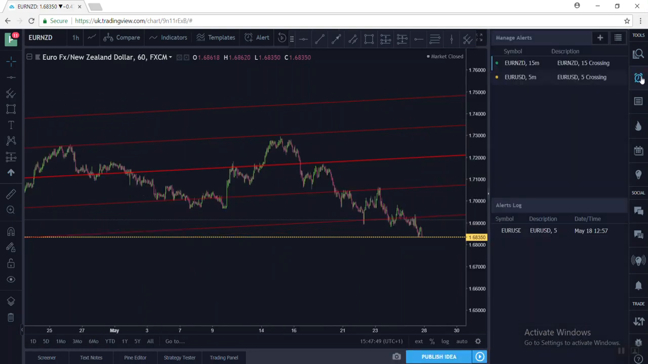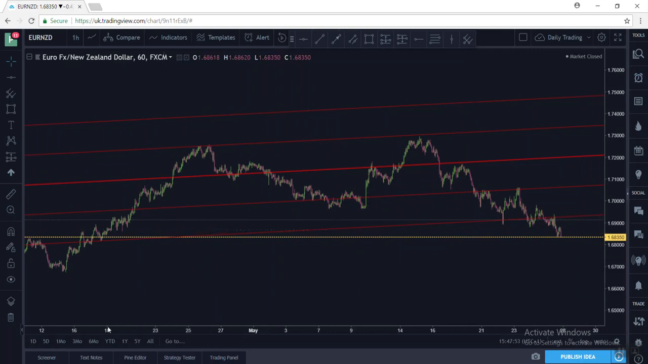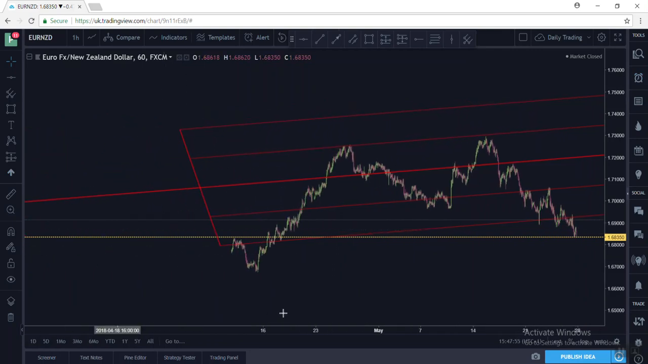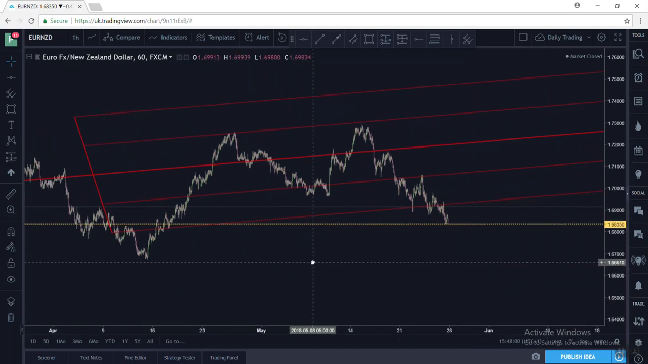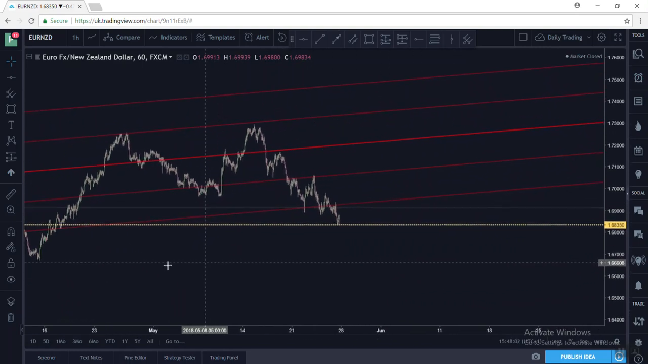This icon here is for alarms. Now, alarms are particularly useful for anyone who works full time and doesn't want to be sat in front of the charts all day, and let's face it, who really does?